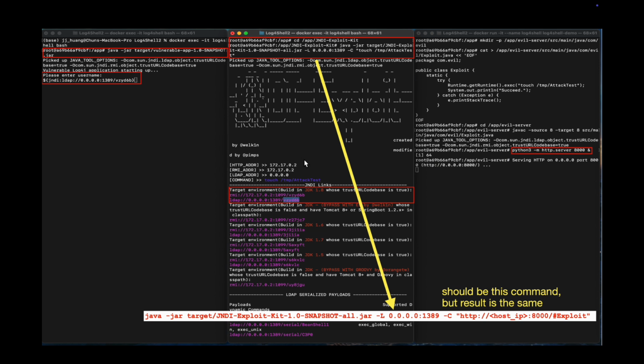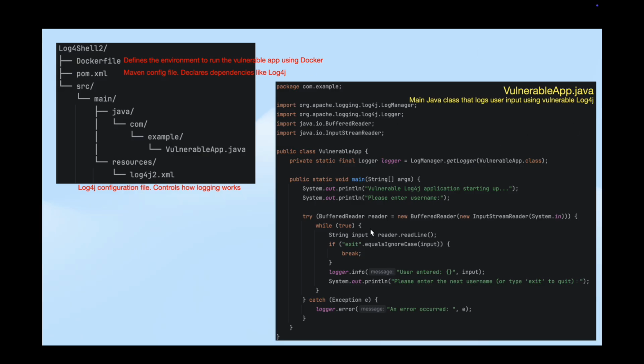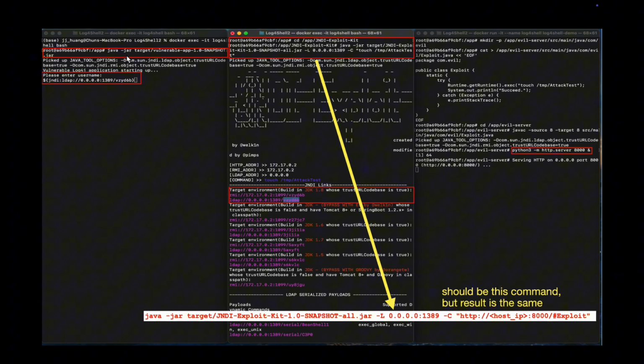Once executed, the JNDI exploit kit will display several attack vectors, including an LDAP URL, port, and a special string. This is the payload we will use in the next step. Next, in the leftmost terminal, we also enter the Docker container. Since the Dockerfile has already compiled and packaged VulnerableApp.java, which is this file, we can directly run the application using this command.